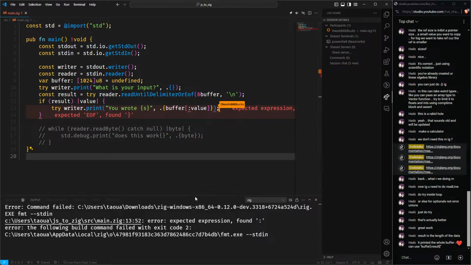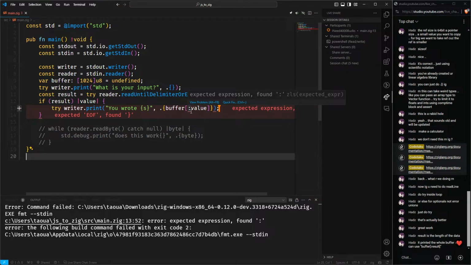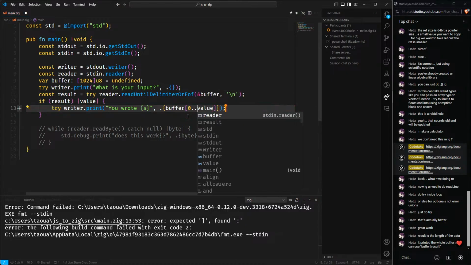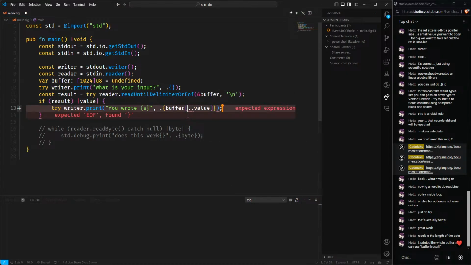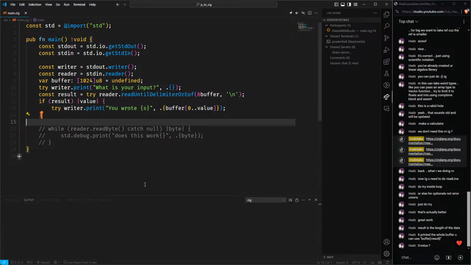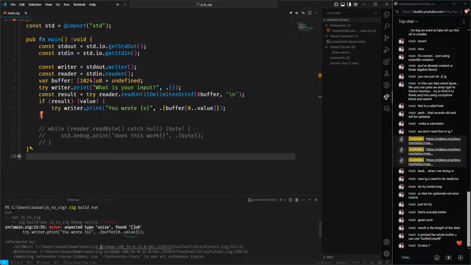Expected expression, huh? Set it into file. Interesting. That should be 0. Oh, I think in Zig you actually do it like this. Yeah, there you go. Okay, try this. Expected type usize, found array of u8.